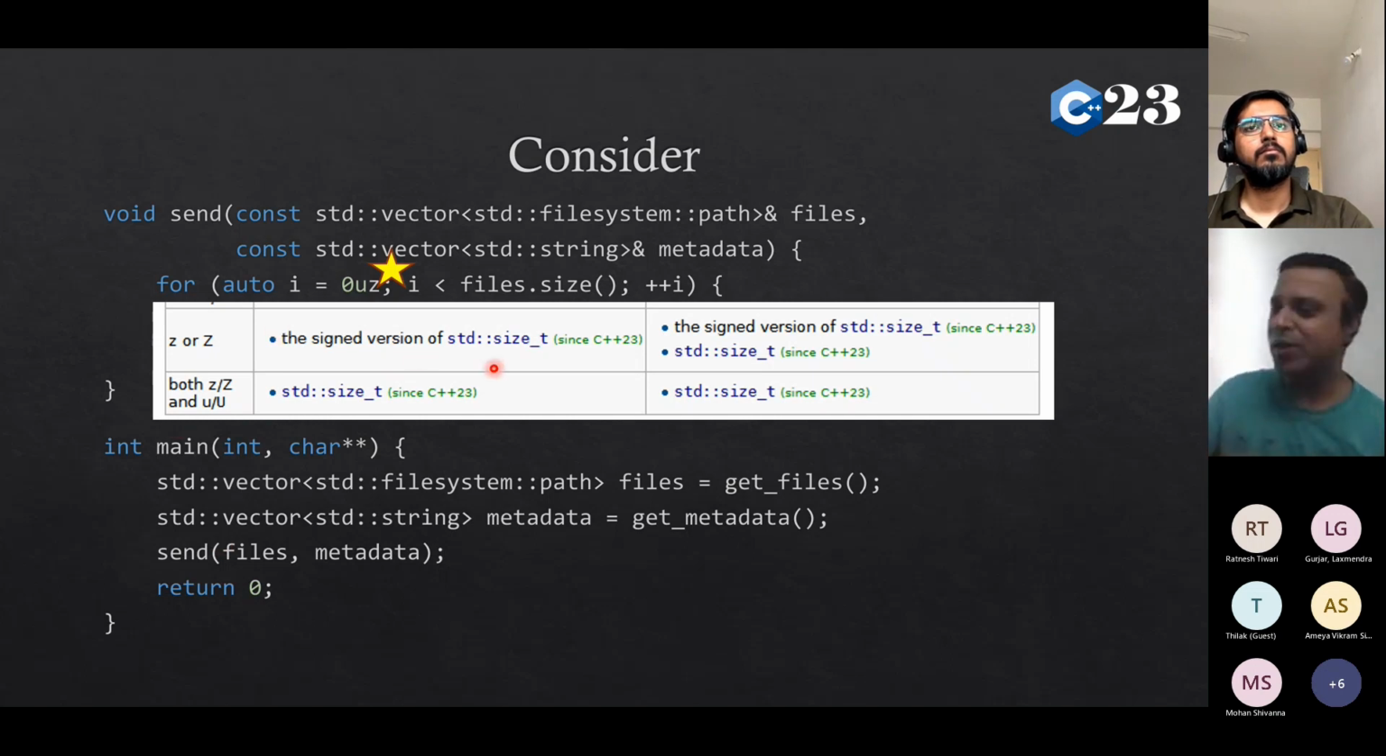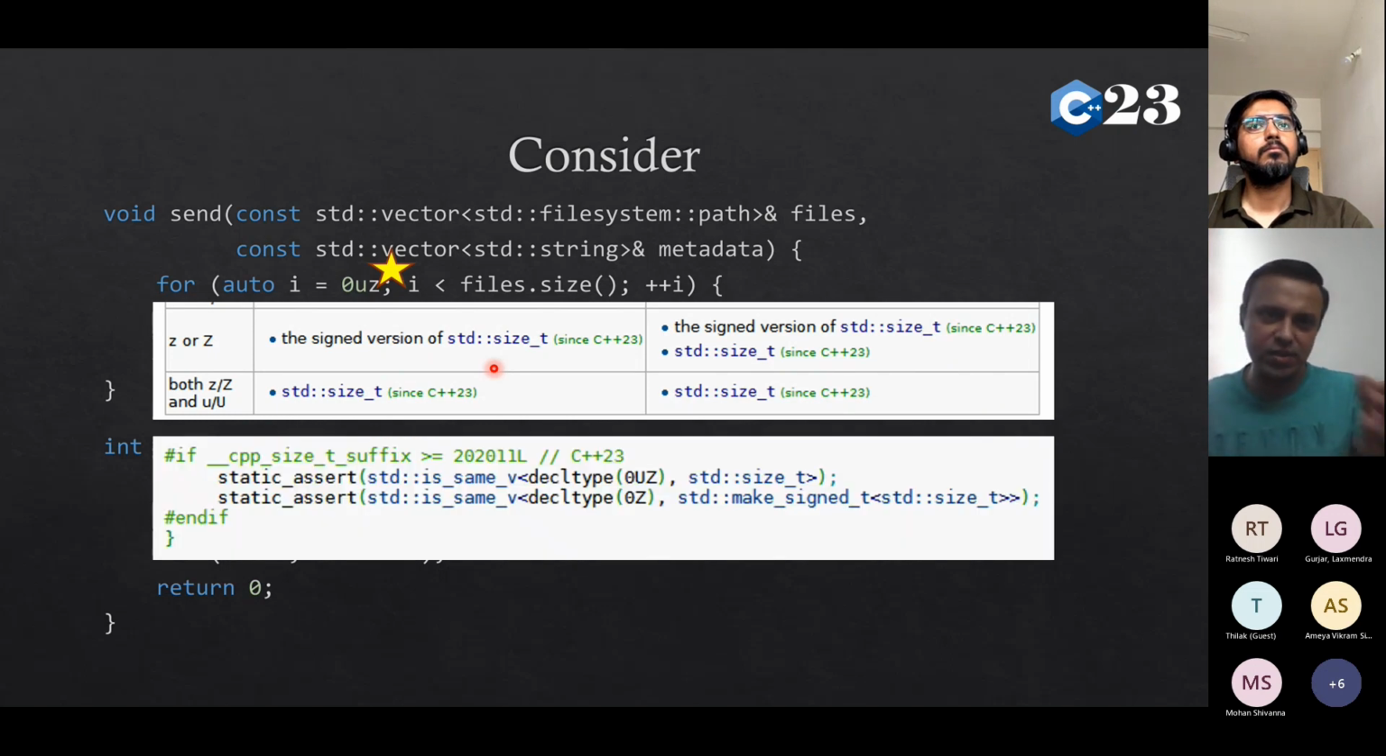When I had written this code before placing it on the slide, I had used just an int, just a zero, and it complained to me with high level of warnings that I was comparing signed and unsigned. So it's very helpful that you are able to specify this with the suffix. And as you see here, this is the example from the same cppreference web page.